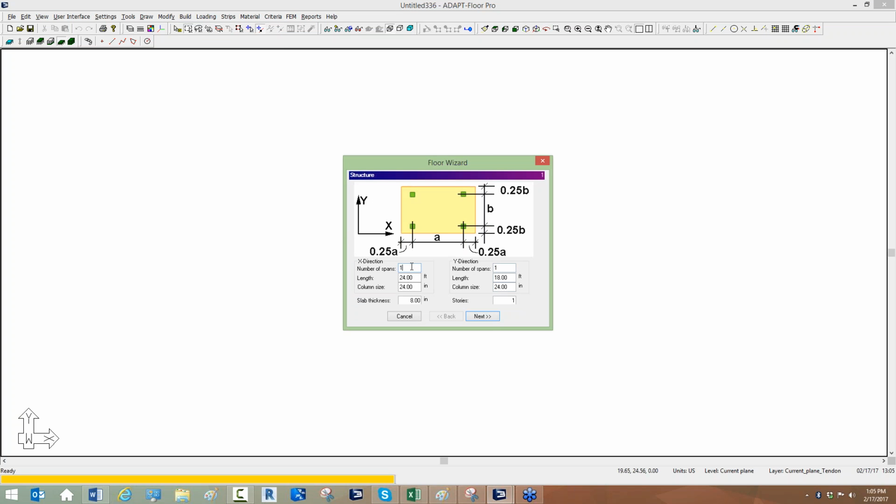In the floor wizard, we're going to assume we have, let's say, in the X direction, 3 spans, similar to our base model that I showed a moment ago. We'll say the length of the spans is 27.5 feet. The column size in the X direction we'll say is 18 inches. The number of spans in the Y direction is 4 spans. We'll say those spans are 25 feet. Column size we'll say is 32 inches.